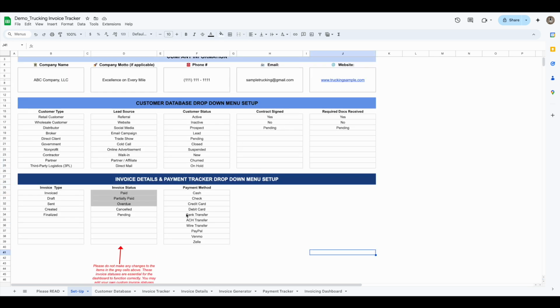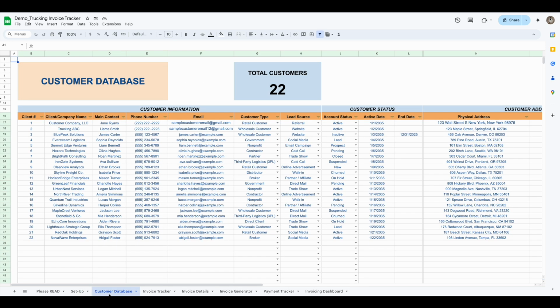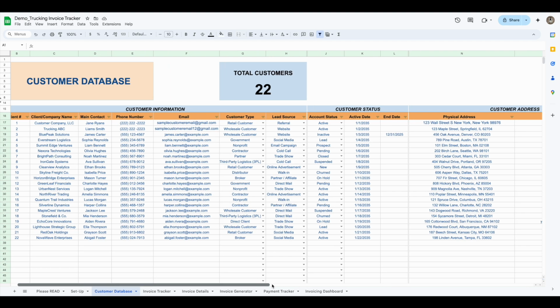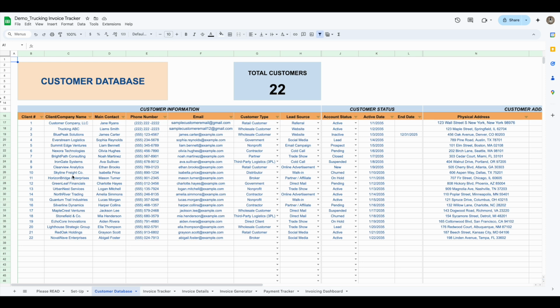All right, so after you set it up and you're happy with how it looks, you can move over to the customer database. Here I have already set up a few customers. You can set up as many customers as you have, right? Here it gives you the count for the total customers. I have 22, so it gives me 22, which is correct.